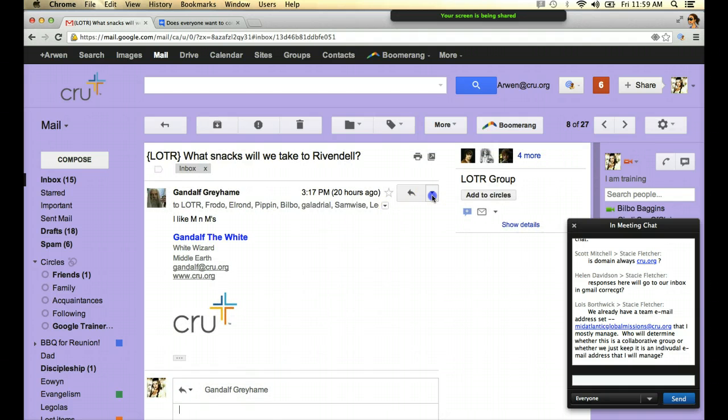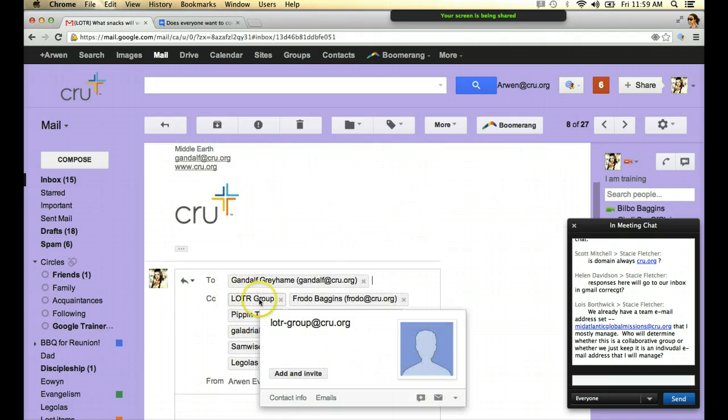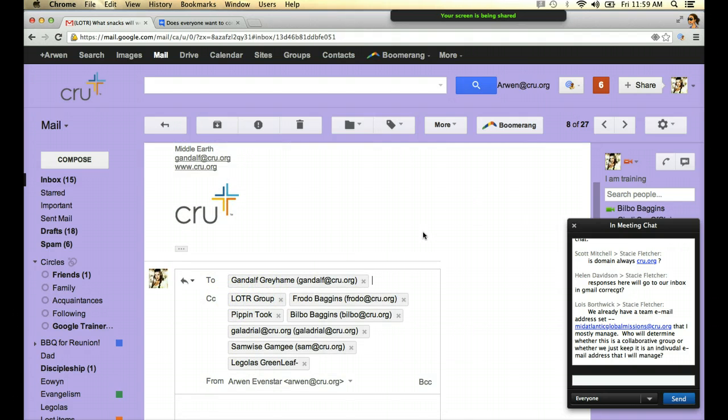If I had replied all, I would be replying to everyone, including the group, and so it would go back to the group. So if you are a member and you choose to, and I'm going to show you all the different ways that you can change the settings of what members can do, you're not locked into this.